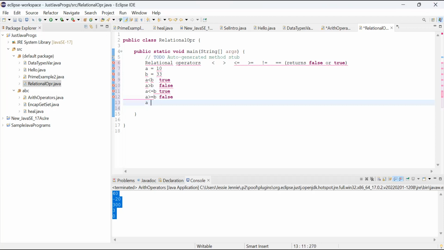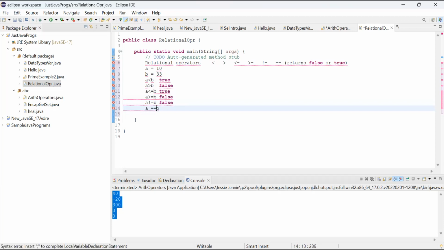Okay. Is a not equal to b? What will be the answer? Is a equal to b? Ma'am, a not equal to b is true. Yes, sorry. So, is a equal to b? 10 and 33. False. Okay. Please write a program.